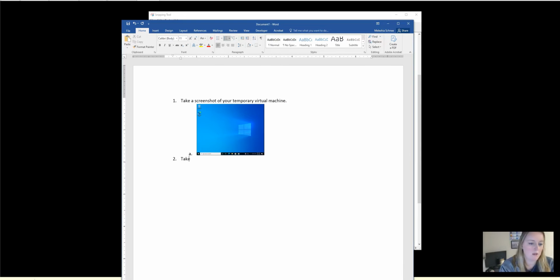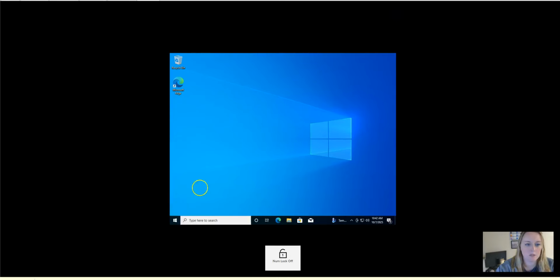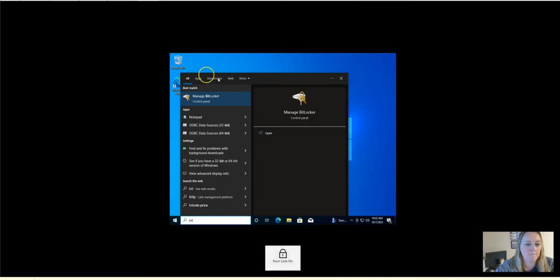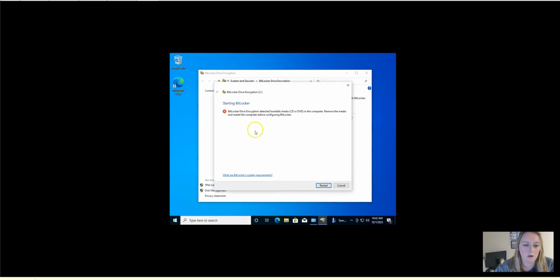Take a screenshot of BitLocker. So I'm going to minimize my snipping tool, and let's check BitLocker. I'm going to click Manage BitLocker. So we have BitLocker turned off. Let's turn BitLocker on.